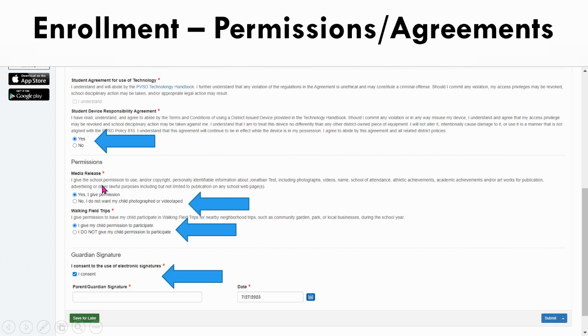And then there are some other permissions that you can give or decline. One is permission to use their image. The other is to take a walking field trip. If the field trip is any longer, you will receive specific paperwork for that. And then for this screen, you will have to give an electronic signature by clicking in the consent box and then typing your name in this field. The date will auto-populate. Click submit.